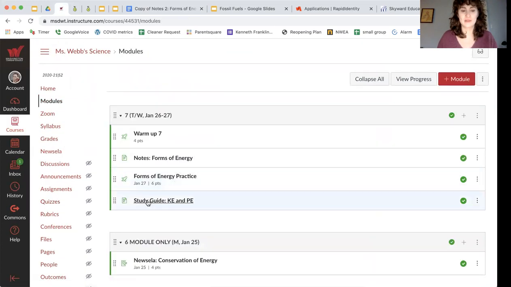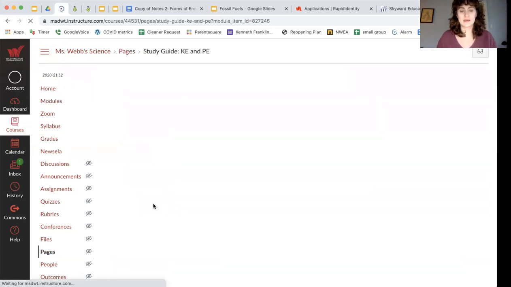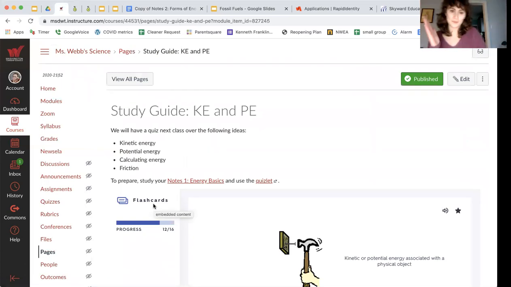The last part of today's module is a study guide. Like I said at the beginning, we're having a quiz in our next class, and the quiz is over kinetic and potential energy. So here's 4 topics. In addition to kinetic and potential energy, you will have questions about calculating energy, so using the formulas, and questions involving the idea of friction, which was also a part of your notes.